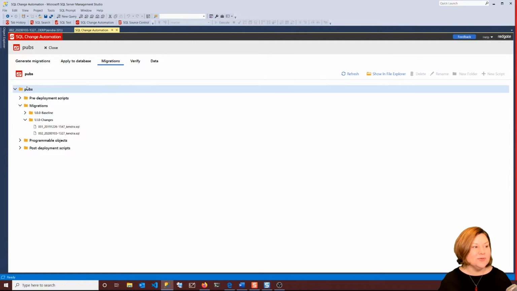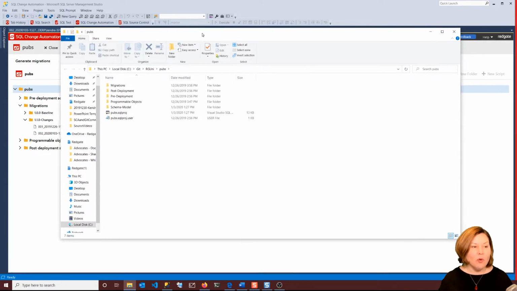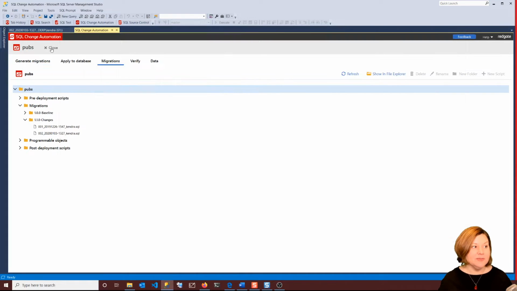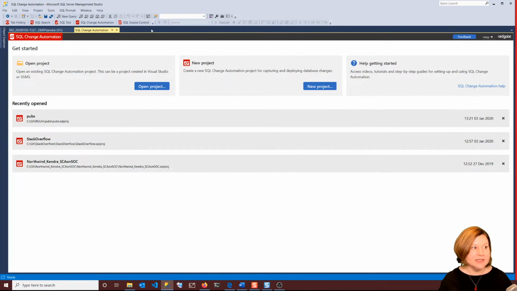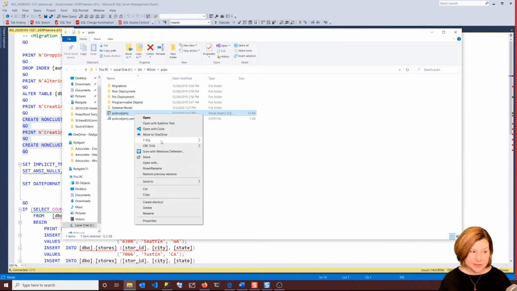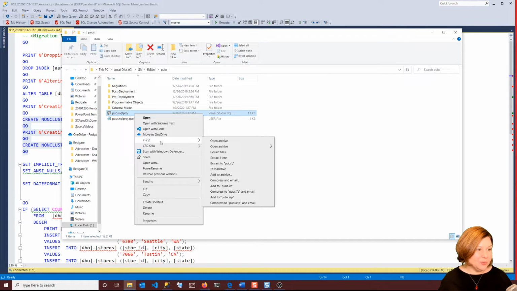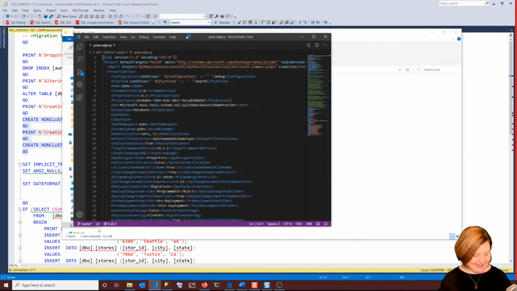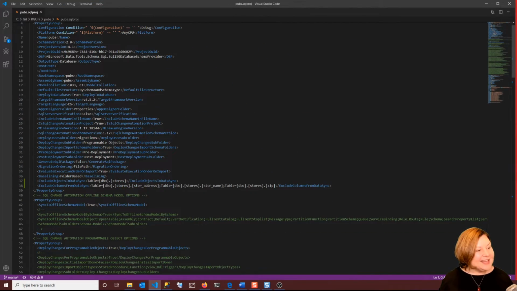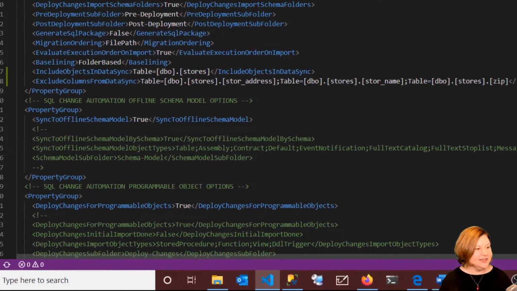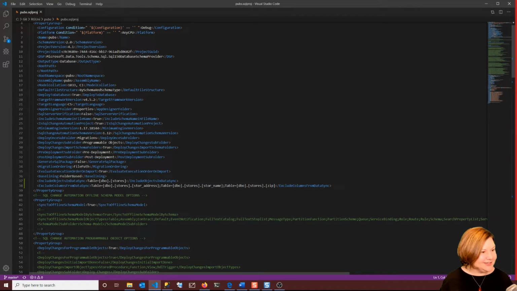So if I go into my file explorer for my project here, in SQL Change Automation, this is controlled in the .SQL proj file. So I'm going to go ahead and close my project here. And let's take a look at what I changed in the .SQL proj file. Let's look at it in VS Code just to see. We'll see how the highlighting goes there in VS Code. And the option that I added here, let's see if I can get the right options highlighted here.